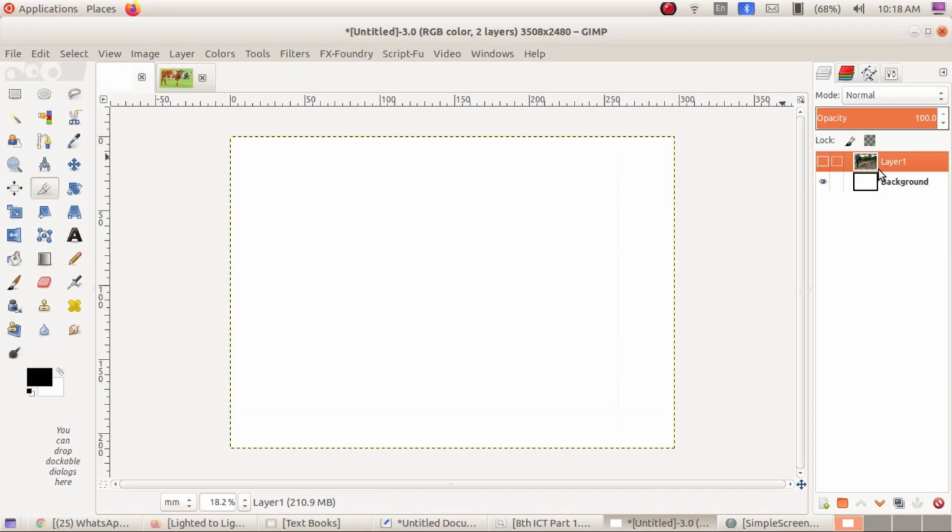Now, we are going to study the type tool. This is the type tool, or you can simply hit T on the keyboard to select the type tool. This type tool has a speciality when compared with the other tools. As I told you before, you must create a separate layer for each and every object except the type tool. When you use the type tool, the layer will be created automatically. You do not need to create the layer for a type tool separately.